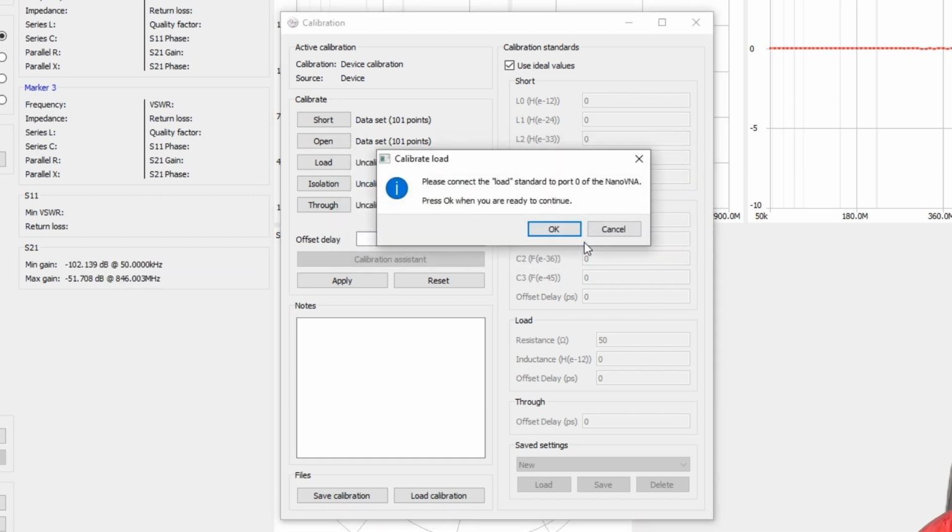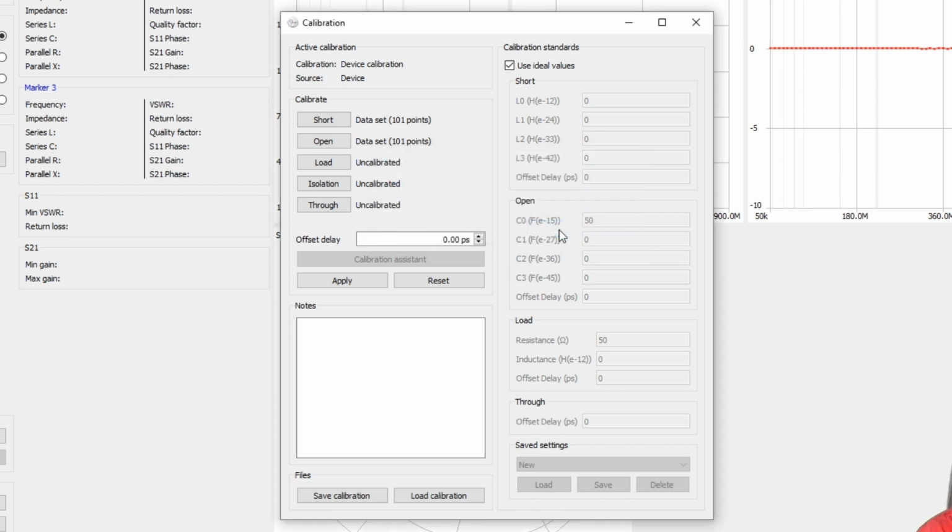And now it's going to ask for us to connect the load standard, the 50 ohm load, and that's right here. So I'm going to go ahead and connect that right now. With the load standard connected, I'm going to click OK.